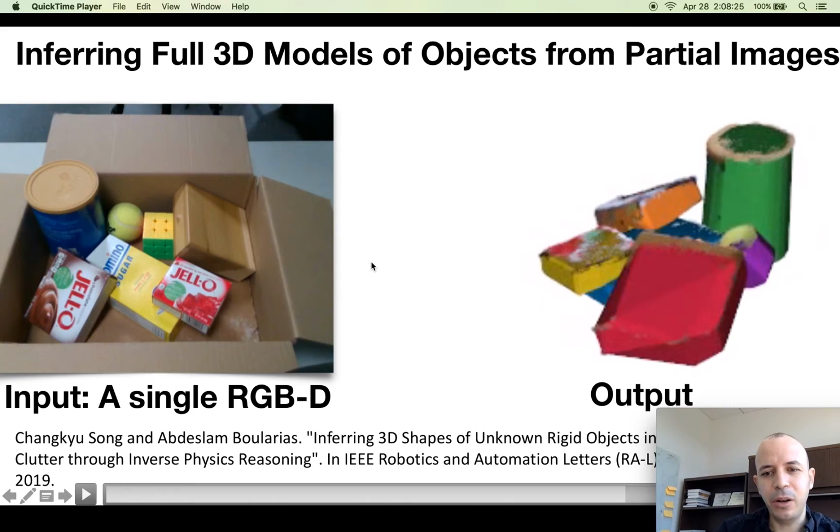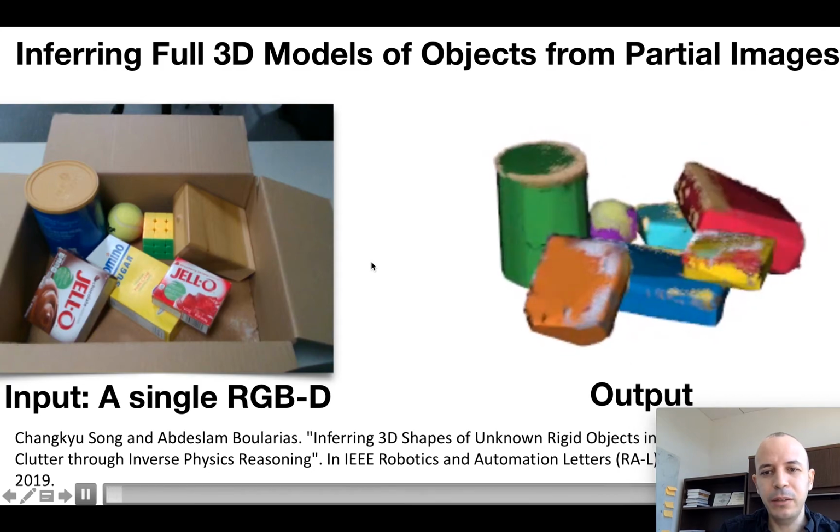To efficiently manipulate objects in clutter like the ones that we see here, we need to infer their mechanical properties and also their 3D shapes. This is known as shape completion, or 3D volumetric shape completion, and this is what I will be explaining now.